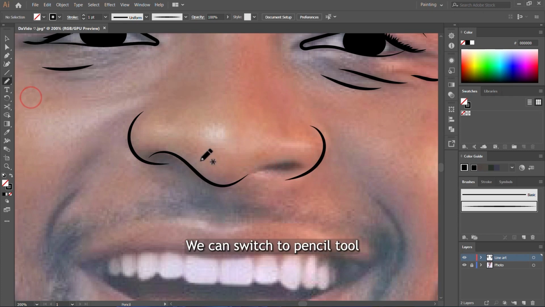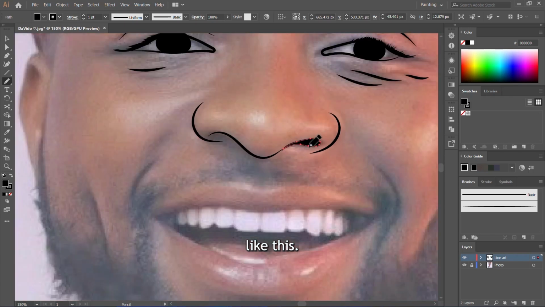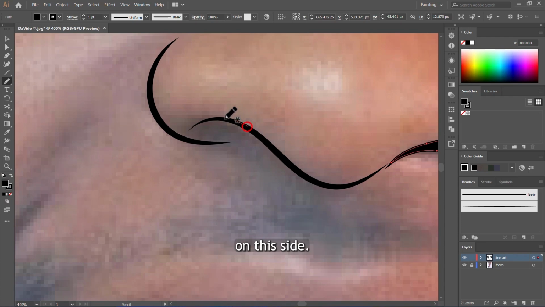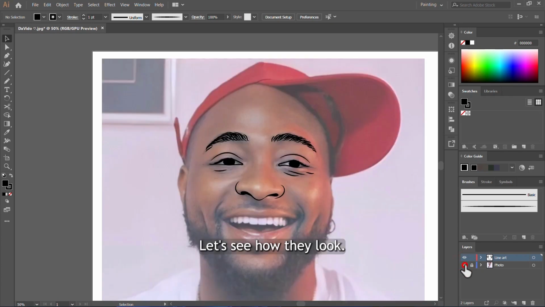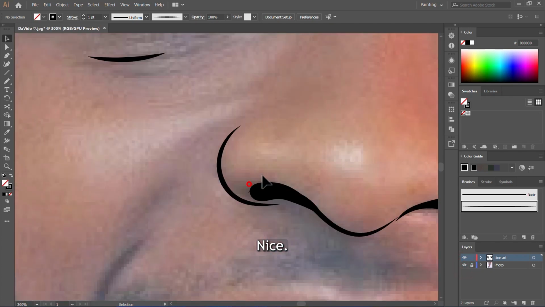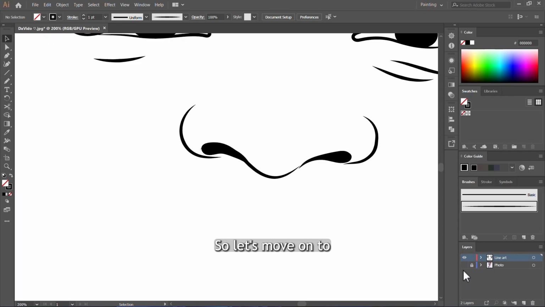Again, we can switch to pencil tool and draw these dark shadows under the nose like this. We click on the black color here to make them black. On this side the same way. We click on this black color to make them black. Let's see how they look. Yes, nice. This is nice, guys.